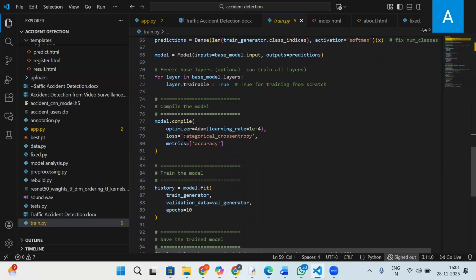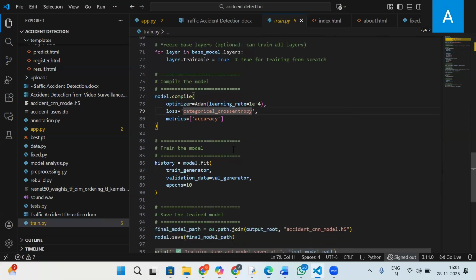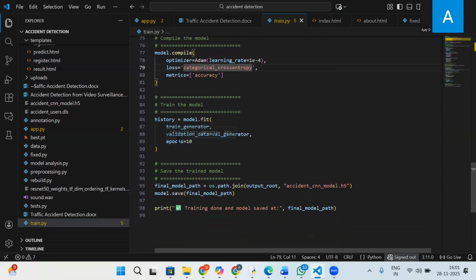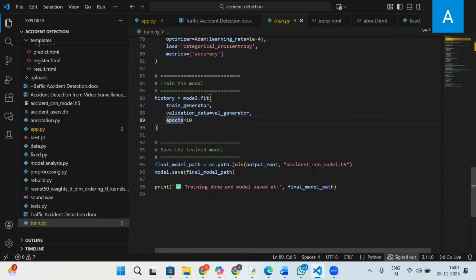For that reason, we are using categorical cross-entropy. Categorical cross-entropy is used for multi-class labels, and we have 4 to 5 classes, so for that reason we are using it. We are training our data set with 20 epochs. At last, it will be stored as accident_cnn_model.h5 file.